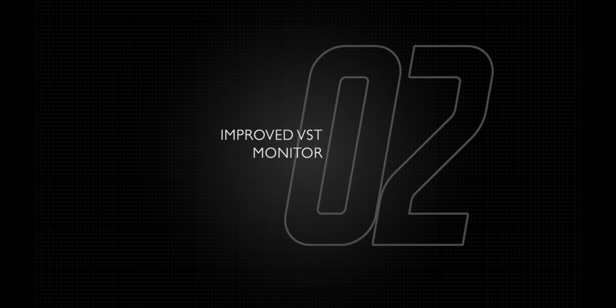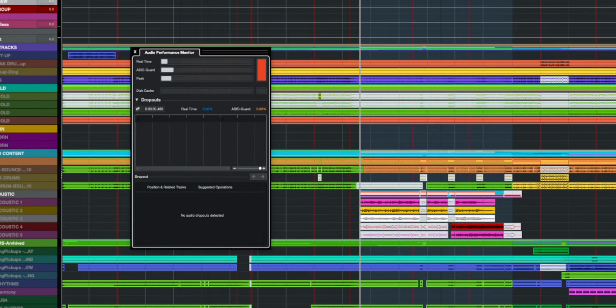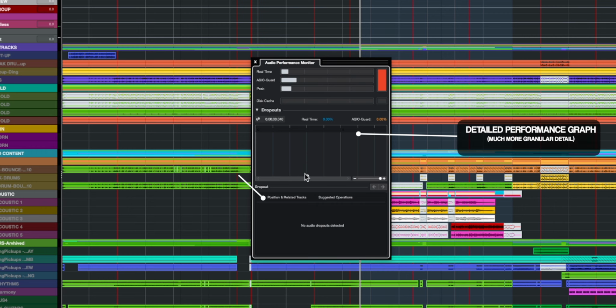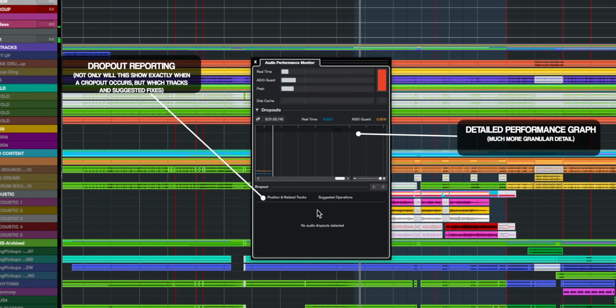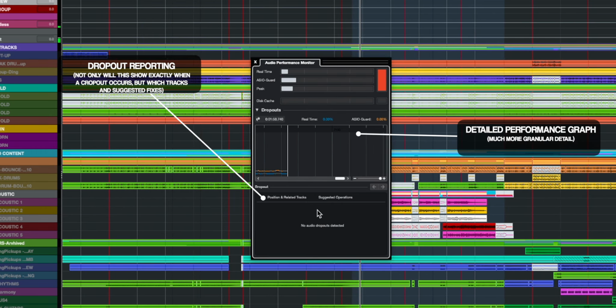Next up, way overdue, is improvement to the VST performance monitor, which was just before those 3 bars with no numbers up top. Now a detailed graph shows you how performance is going, and the bottom section will show when dropouts happen and suggest fixes.